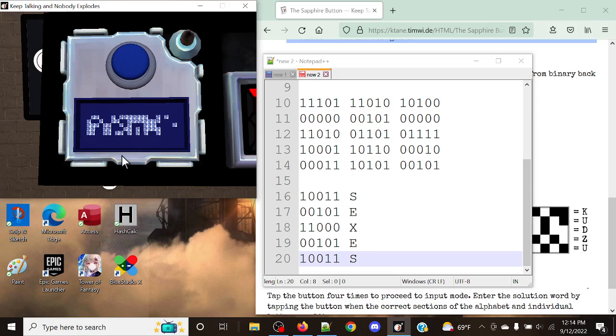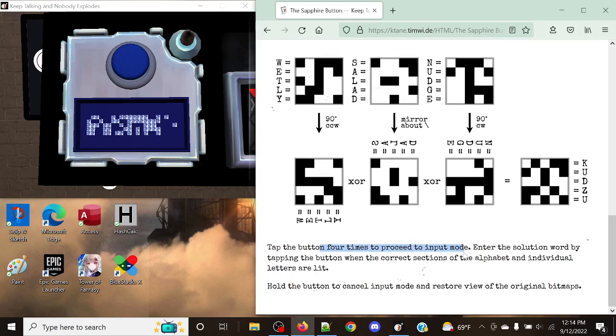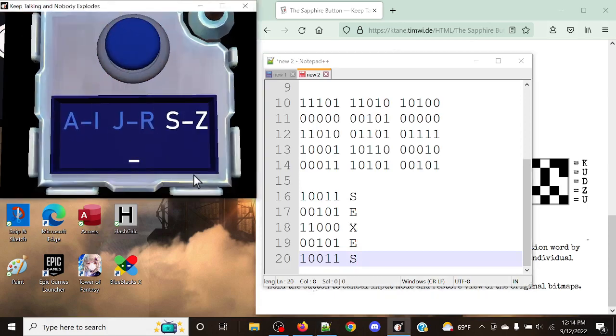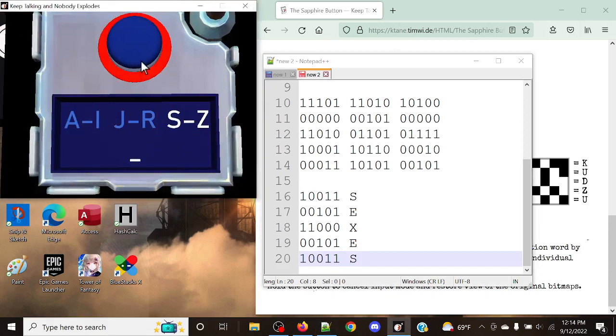Oh my God. Okay. And now what we're going to essentially do is tap the button 4 times to proceed to input mode. So 1, 2, 3, 4. So now we're going to enter into one of these ranges here. So we're going to go CR for this first one. We're now going to enter into CR range, and we're going to enter the CR button. That's good to go. And we're going to do the exact same thing for all of these letters here. Echo, and echo. Echo, X-ray.